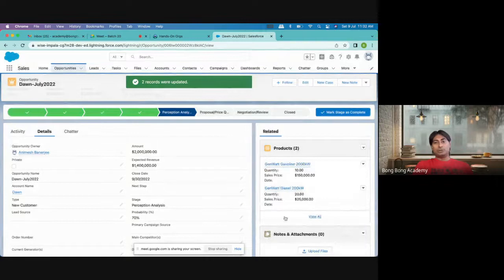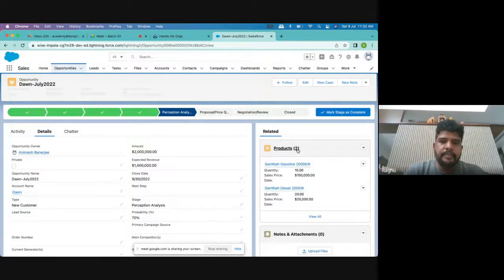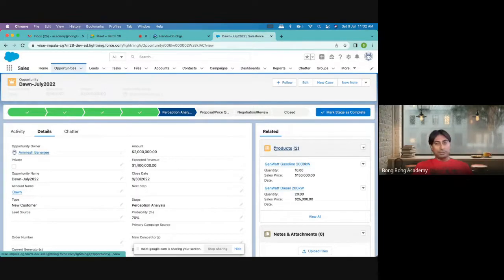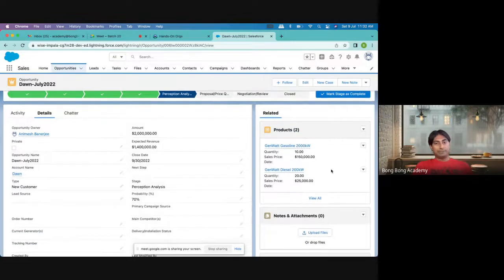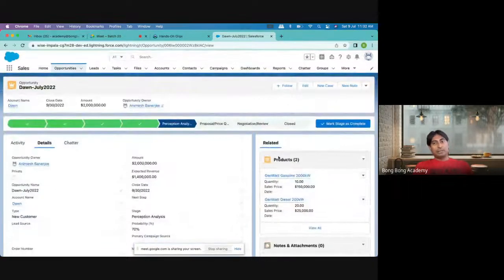So there are two records which got created. These are child records to opportunity, right? Yes. They are child records to product also. This should be named as opportunity product, but it is showing as product for easy understanding. These are not actually product records. These are actually price opportunity product records. Clear?